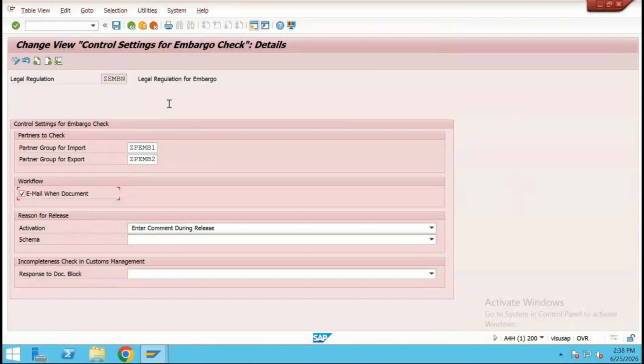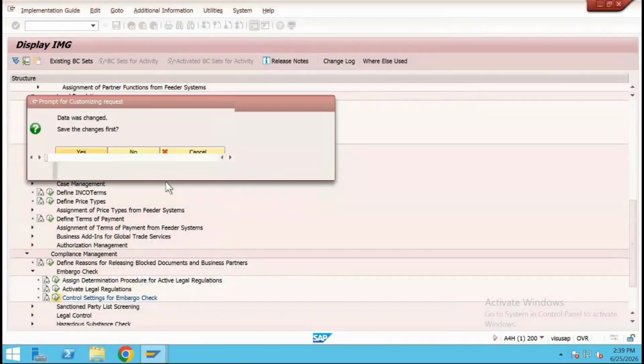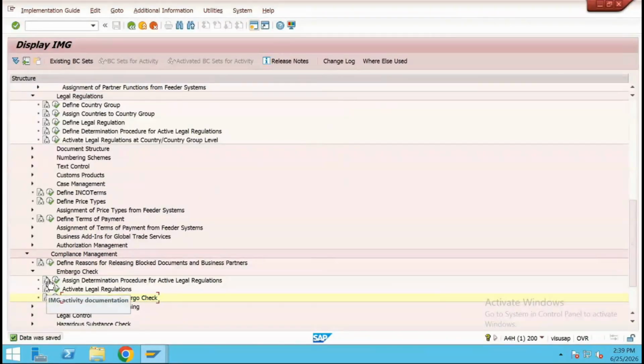And tomorrow we are going to maintain the master data for embargo, like how to maintain the countries, how to activate the countries for embargo. Everything we'll discuss tomorrow, so that you will understand this. So the configuration of embargo is very simple, and this is the easiest configuration in the entire SAP GTS. Okay. So here, let me give a small recap.